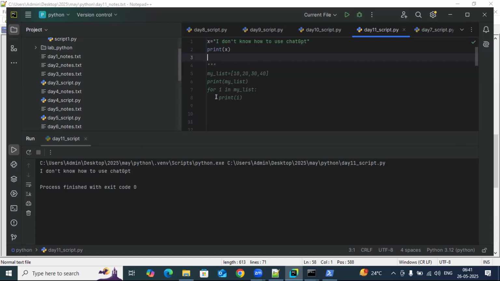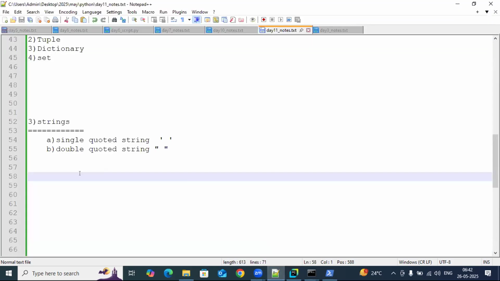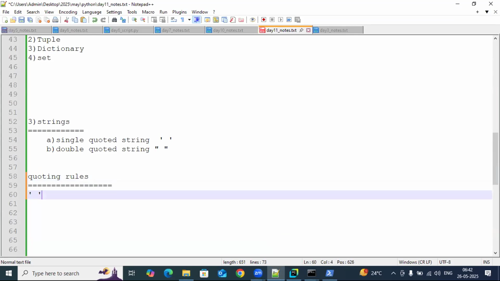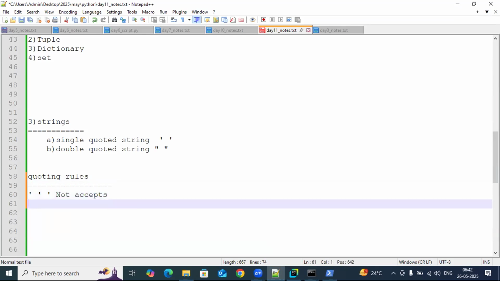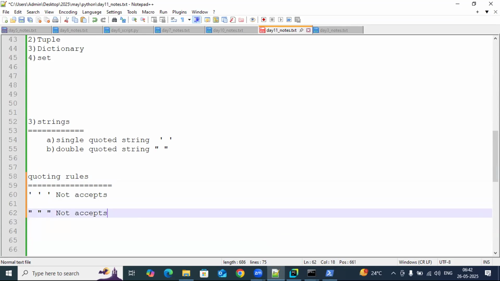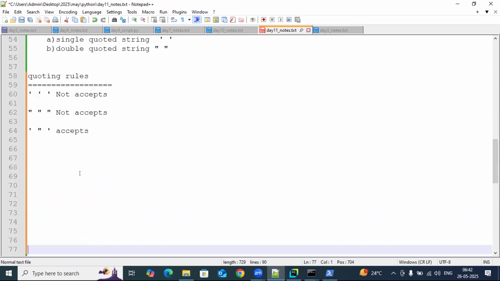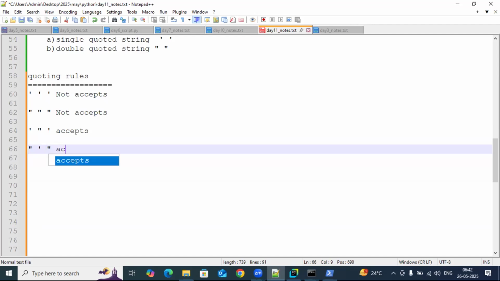But when the problem comes, if you write, there is a quoting rule here, okay? Quoting rules. If you write single quotes between single quotes, not accept. Double quotes between double quotes, not accept. Single quotes between double quotes, it accepts. And double quotes between single quotes also it accepts.